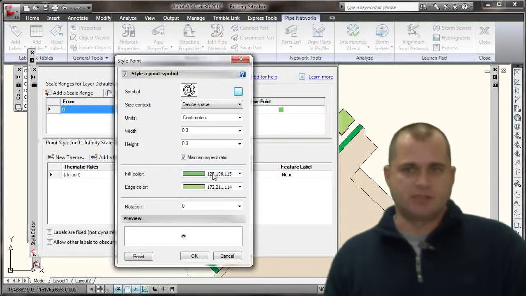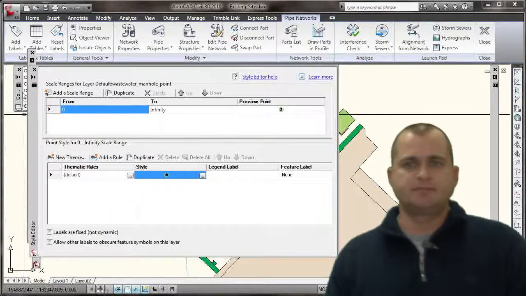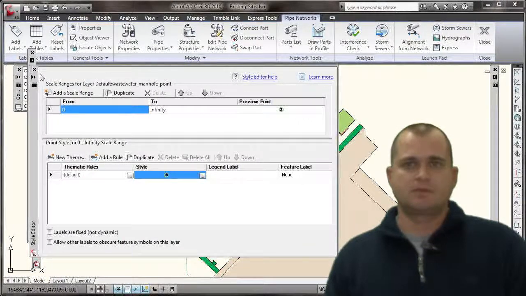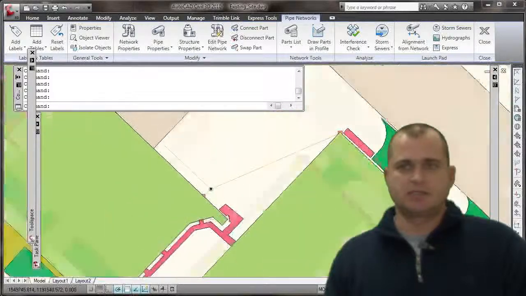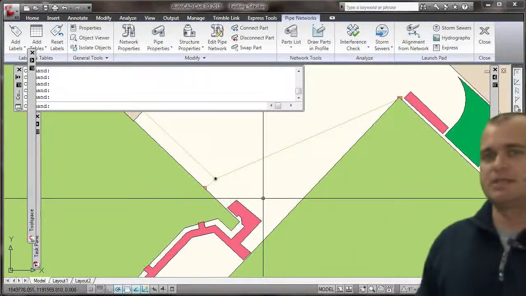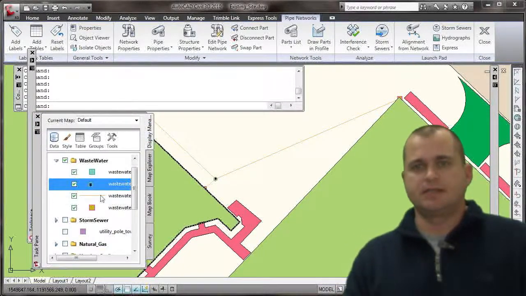Maybe we want to change the color of it. Green is acceptable for sanitary, so we're going to use that. We'll select OK there. And now when we close the style editor, just go ahead and close that down, and we take a look, you'll see now the block is representing that sanitary manhole.